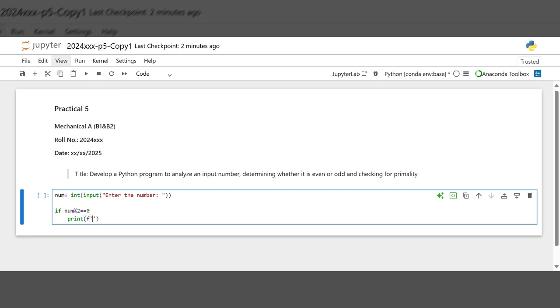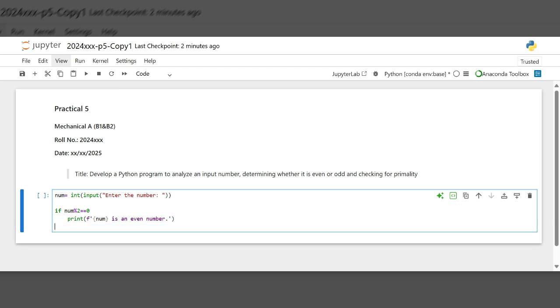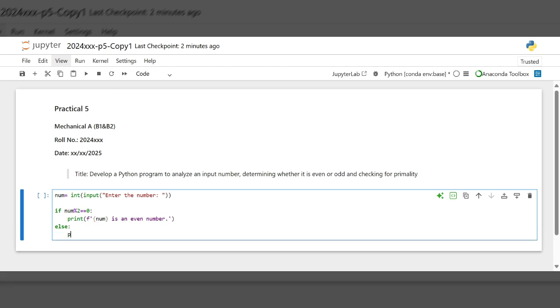You can call this a placeholder. In this placeholder, the variable num, is an even number. So this will be printed as it is. If this condition is not true, then else. Okay, so the if statement ends with a colon and else is also with a colon. Here the condition will be written. If this condition is true, then what needs to be printed.